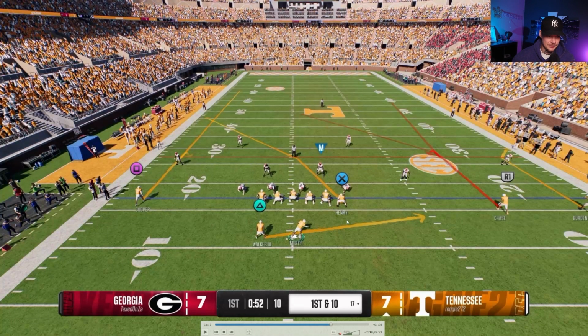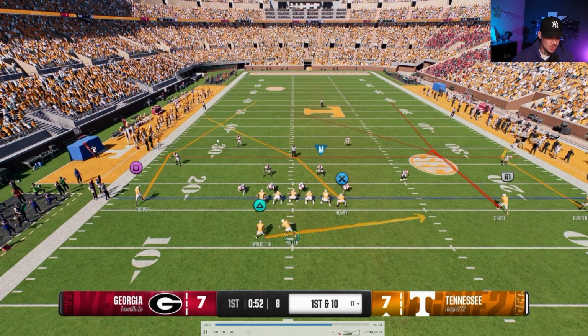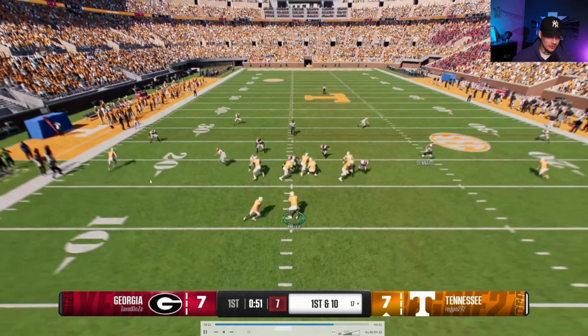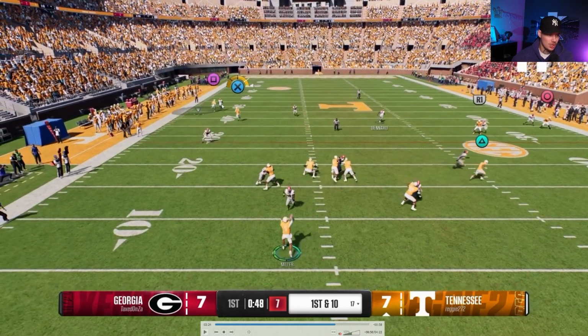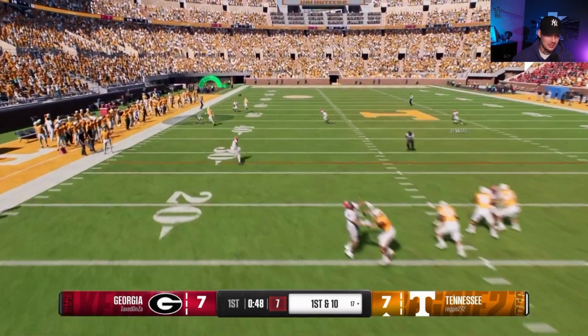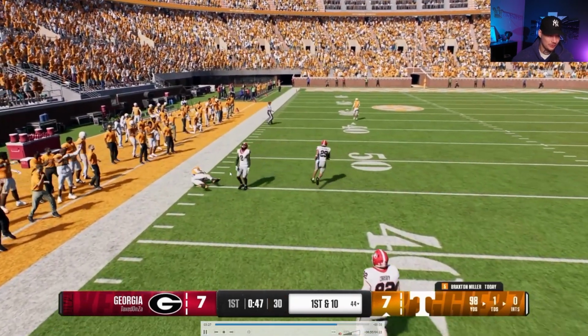Other parts of this play include our deep crosser. We like to have a clear out route on the short side of the field. If we don't like the look of our sit route or our option route, look to the crosser, the clear out route. He's going to get like 30 yards down the field. You can just drop it in for a really nice gain.